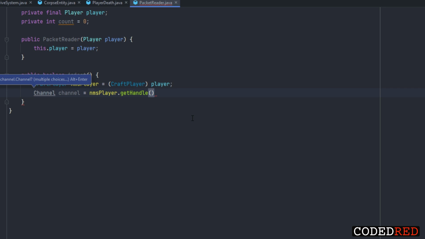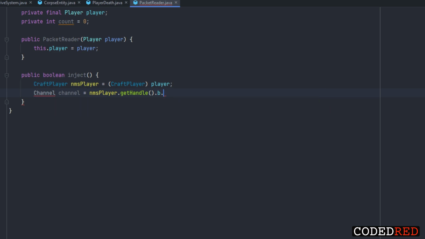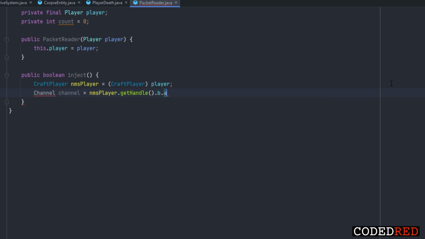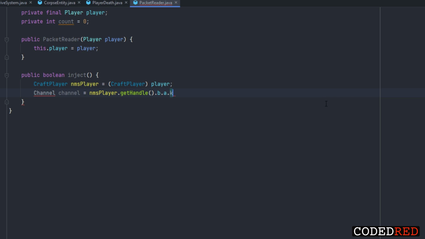And here's where it has changed. Instead of saying dot get network manager, we're going to say dot B, which is the player connection. As you can see right there, it says it. Dot B, dot A, which is the network manager, and then dot K, which is the channel. IntelliJ is awesome. It lets us know what it is. I'm going to go ahead and import channel.